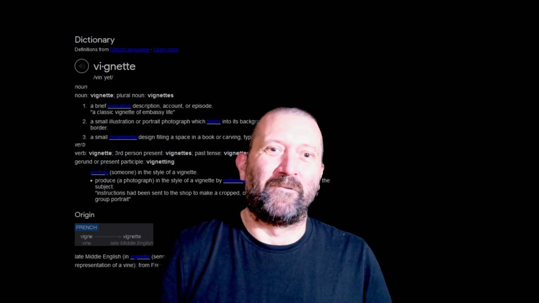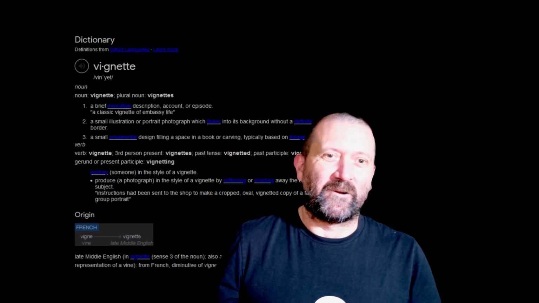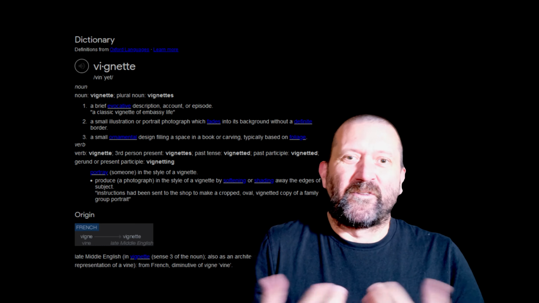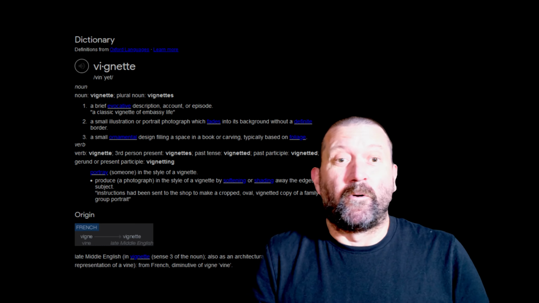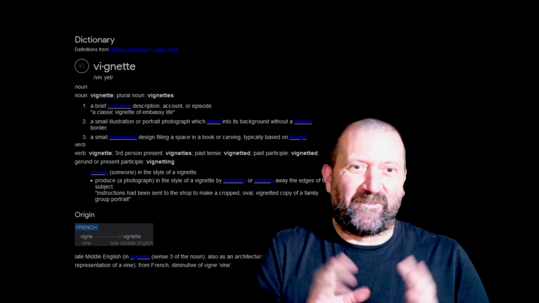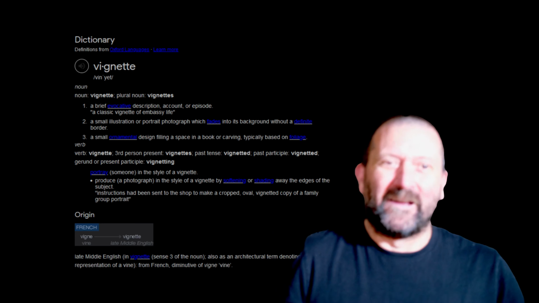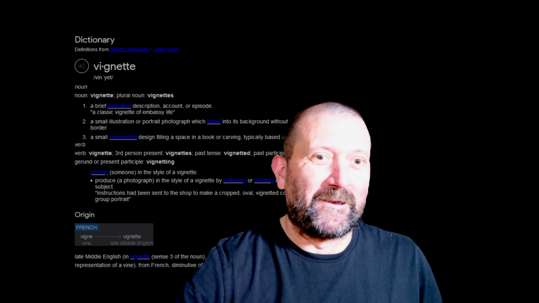So I'll start with the definition. A vignette is a French word. It comes from vigne, vine, and it's essentially something that you use to provide a short description of something. It would essentially describe a little scene and something like this. And so this is what it is originally.